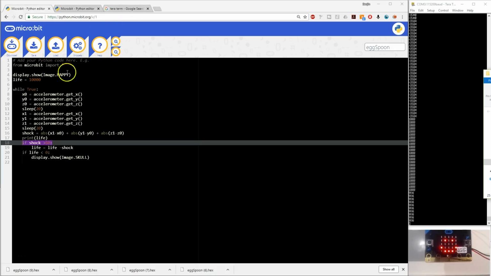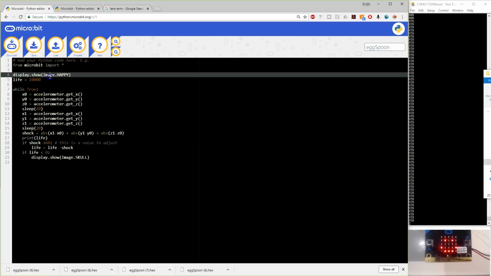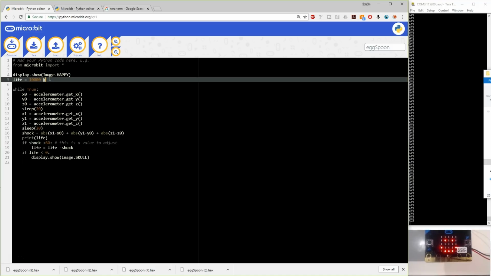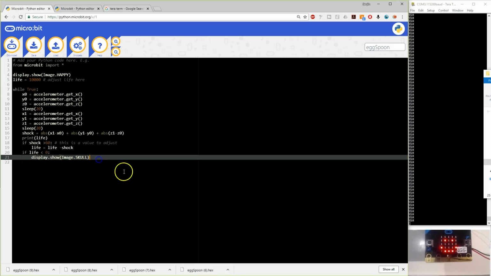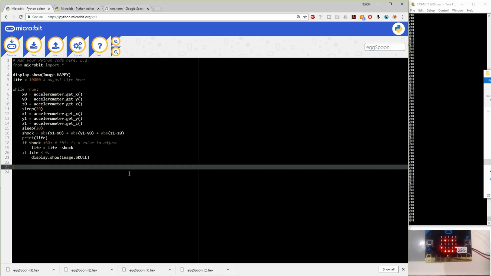So you can always change the values. You can change this threshold right here. This is a value to adjust. And we can also say adjust life here. Okay, so what's left? What's left is to draw this sort of grid of pixels, which is going to be decreasing with decreasing life.